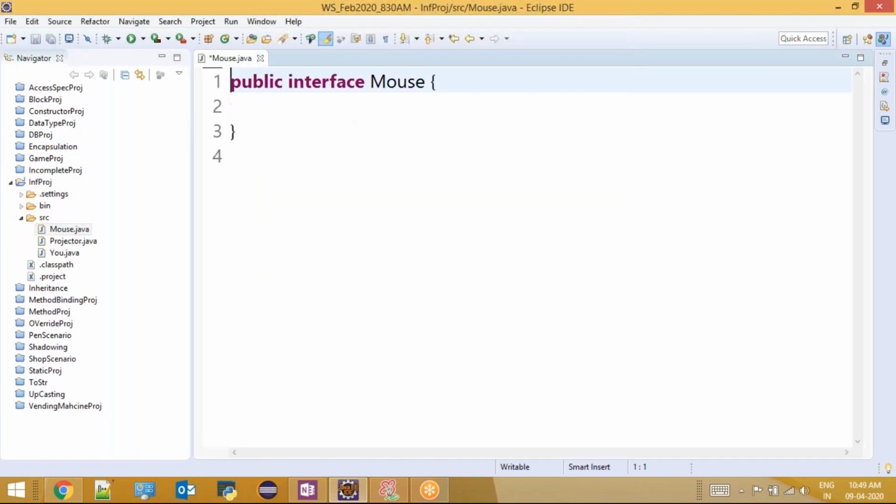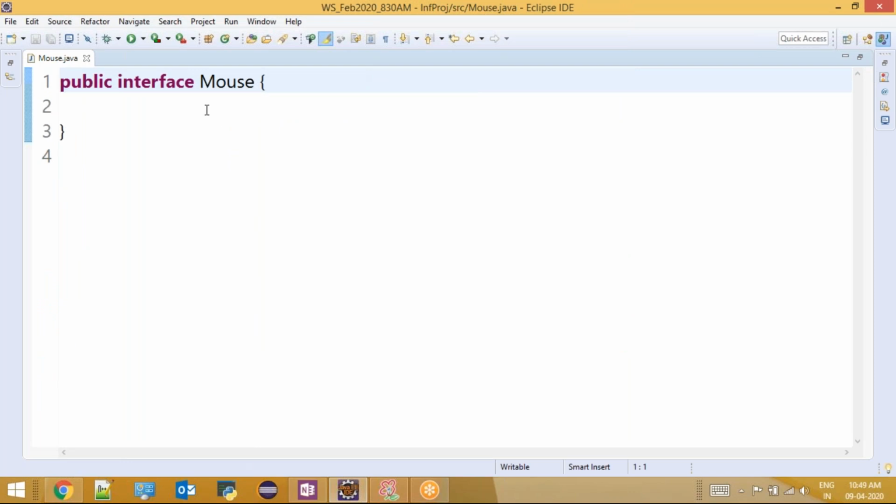Now observe this program. We have an interface, and we use the keyword called interface. Programmatically, we create an interface by using the keyword interface. It is not a class. Again, I'm repeating, this is not a class. This is an interface.